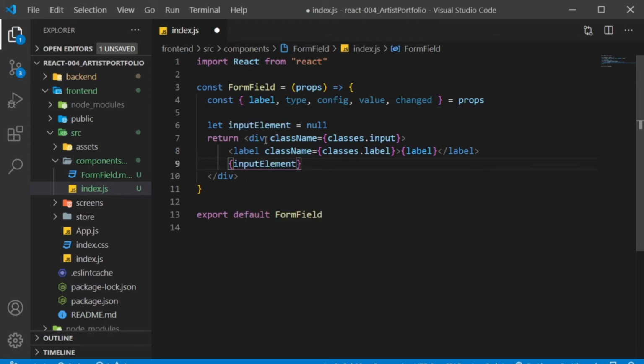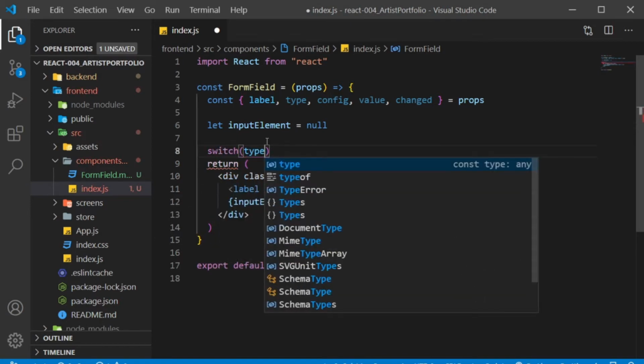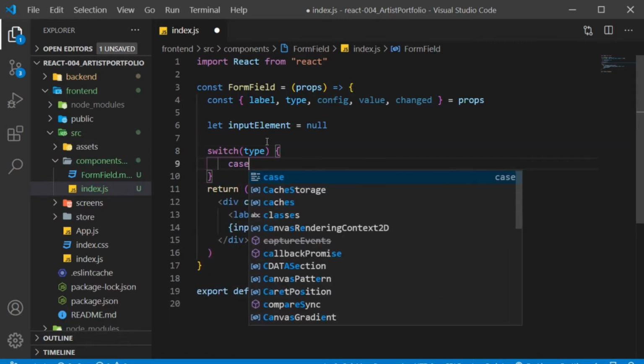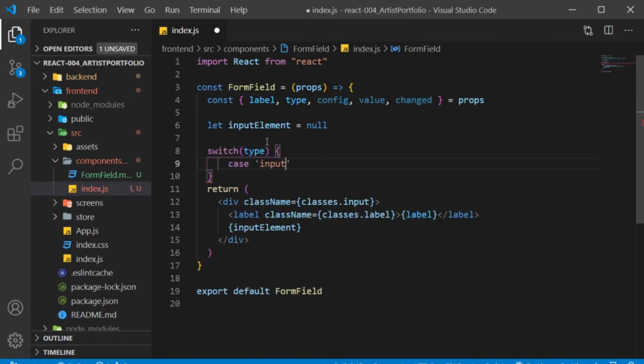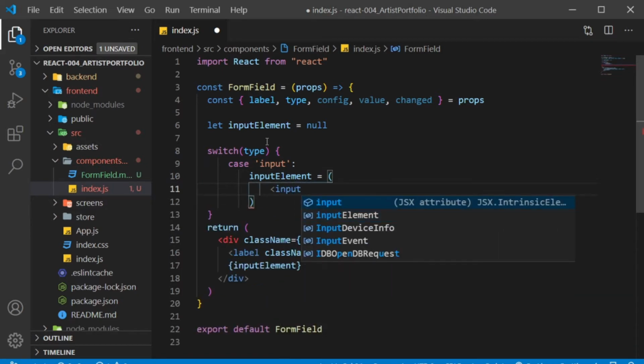Above the return, create a switch statement. It will switch based off the type. The first case will be input. If we get that, we'll set the input element to some parentheses containing an input.